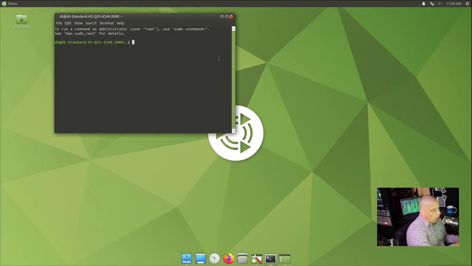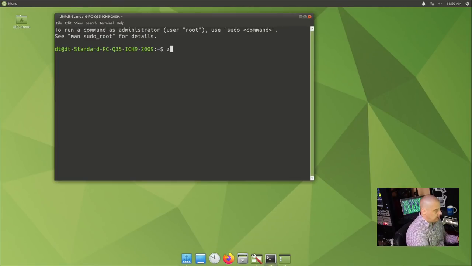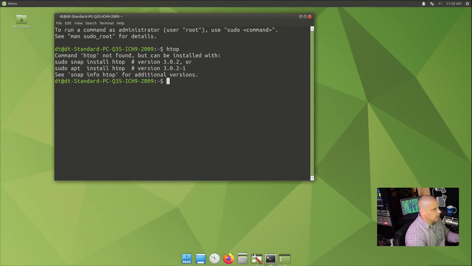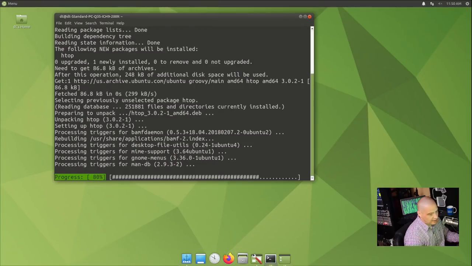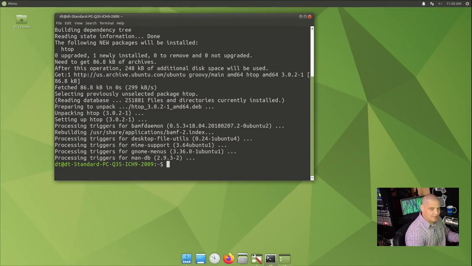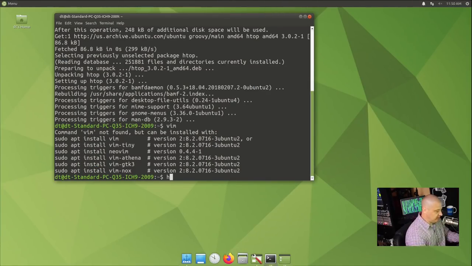I do a Control-Alt-T again to get that terminal back up. And is htop installed? Oh, come on. Lubuntu is really putting you guys to shame. Come on, Ubuntu Mate team. You guys got to get htop installed out of the box. Don't make me have to install it. I bet I'd have to install Vim, too. I bet you guys didn't pre-install Vim, either. Let me try it. Vim? Yeah, Vim is definitely not installed.